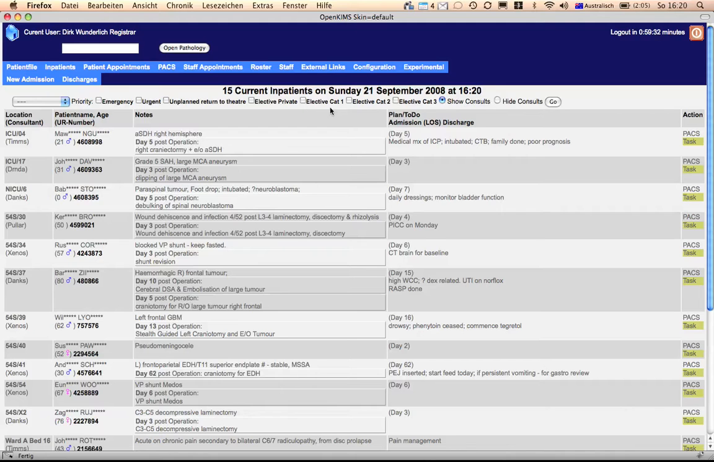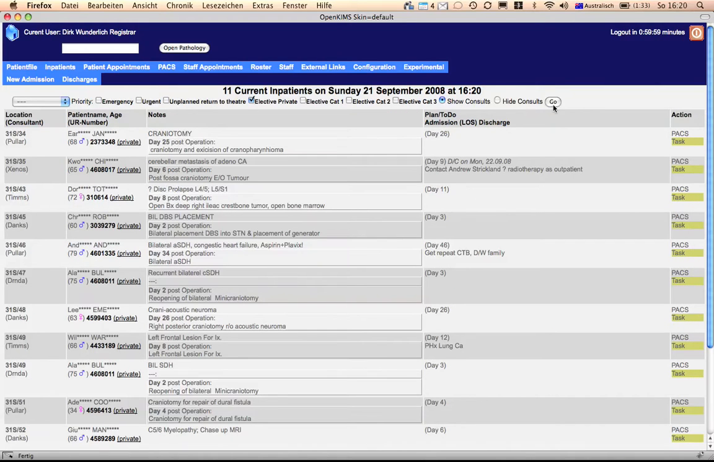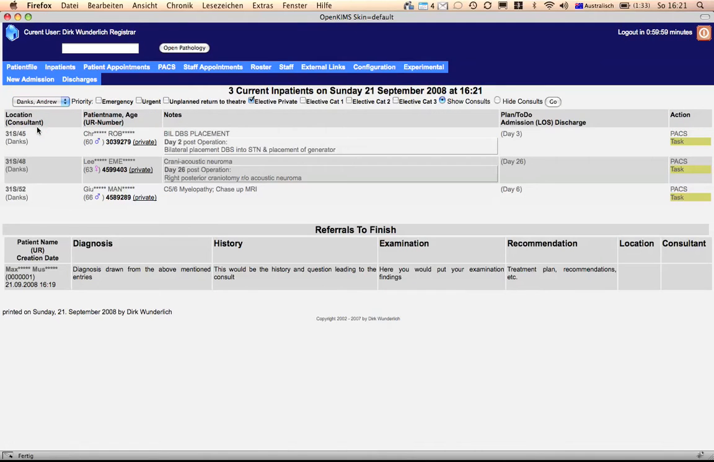If you only want to see the private patients, just click on Elective Private and click on Go. Here you would see the private patients. In fact, this little tick here determines if a patient is private or not. What is even more interesting, maybe, is the feature that you can filter by consultant who the patient is admitted under. Simply click on the consultant's name and you would only see his patients.